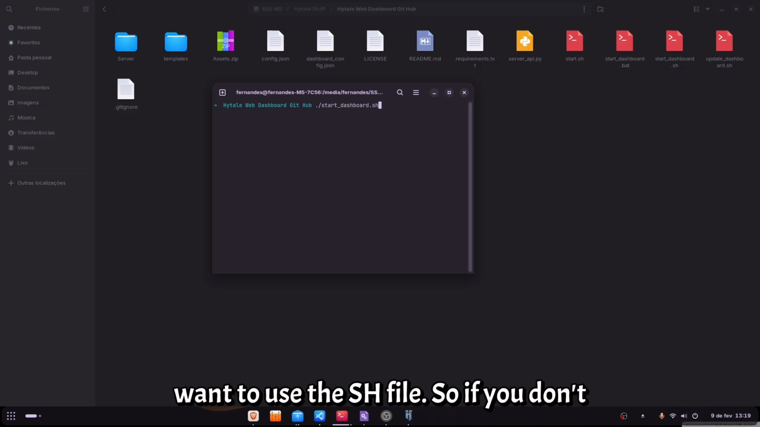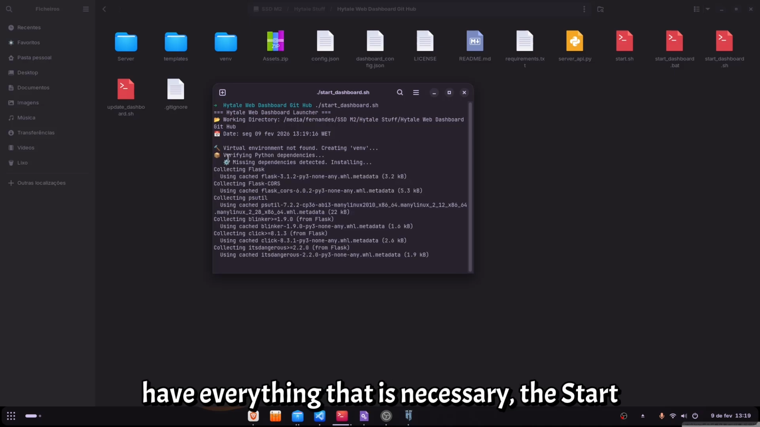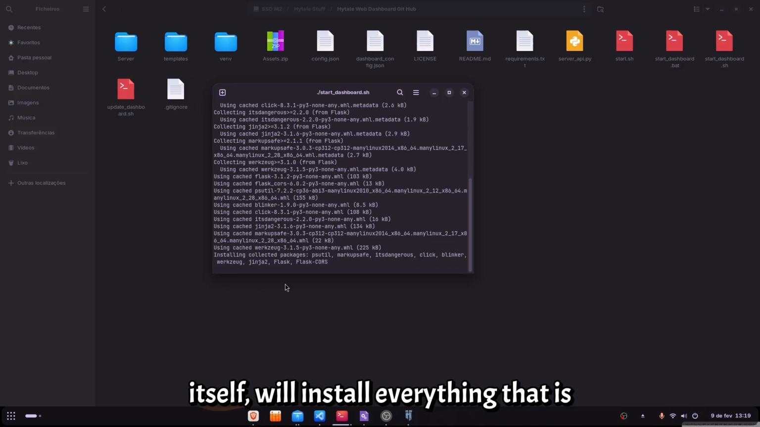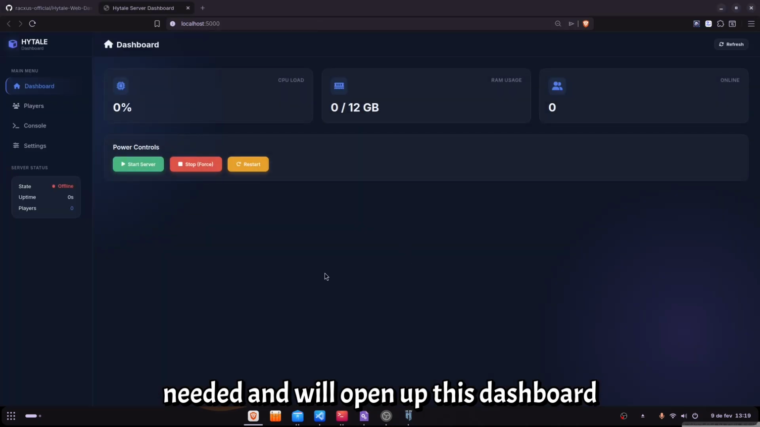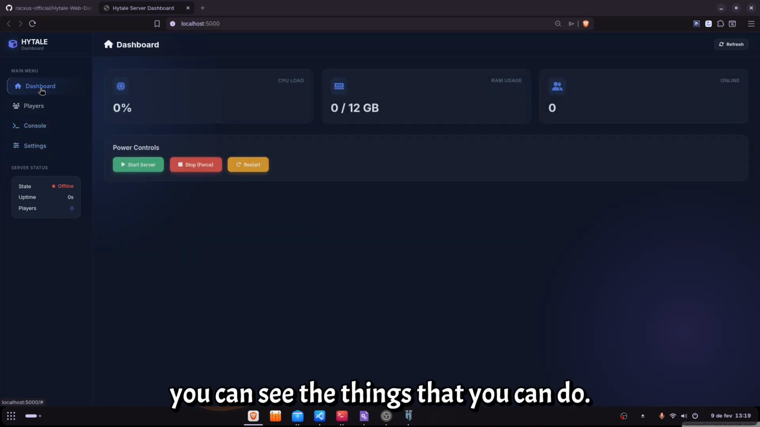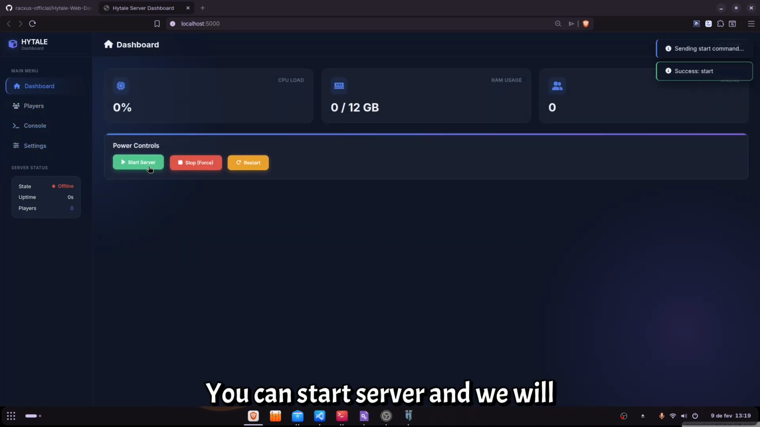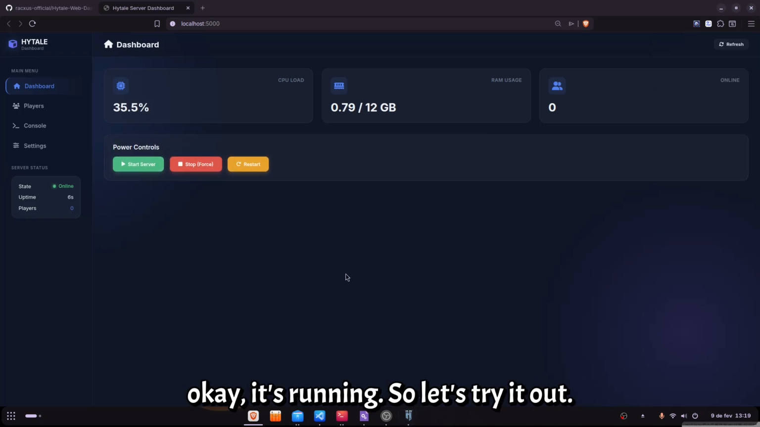I want to use the sh file. So if you don't have everything that is necessary, the file itself will install everything that is needed and will open up this dashboard folder for you. Okay, once you can see the things that you can do, you can start the server and we will automatically scan the server for you, and okay, it's running. So let's try it out.